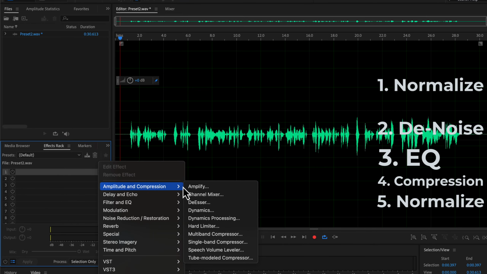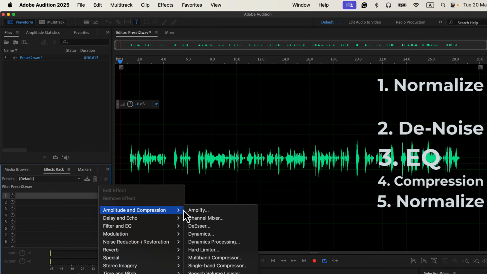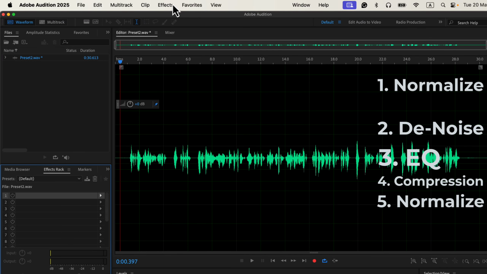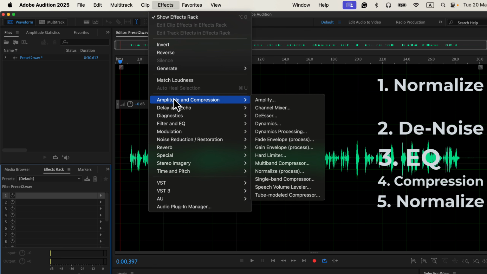So what happened? Well, to understand that, we have to check it from the effects menu. I will go to the amplitude and compression from the effects menu. You can see process beside the Normalize effect. There are some other effects where you can see the process. If any effect has process besides it, it cannot be used inside the effects rack. That's why we could not find the Normalize effect when trying to add it from the effects rack.